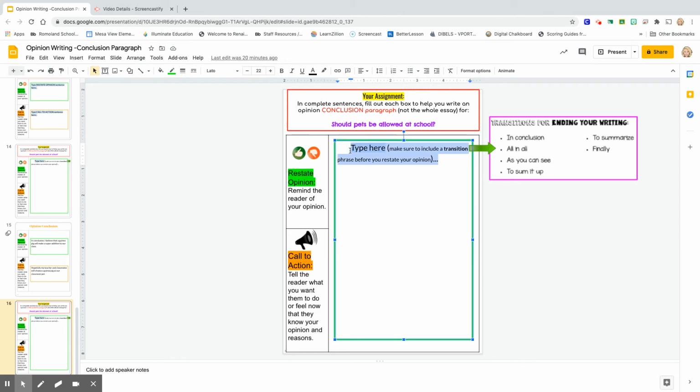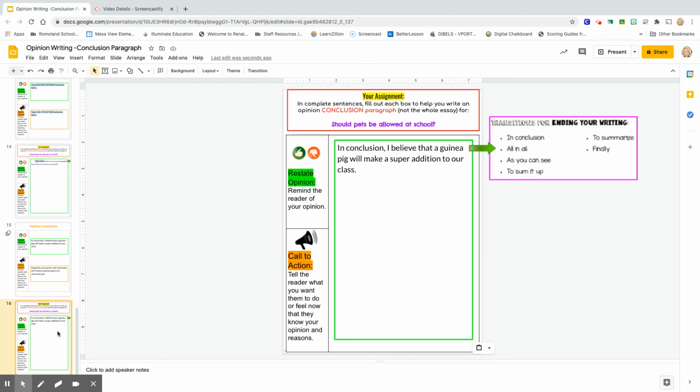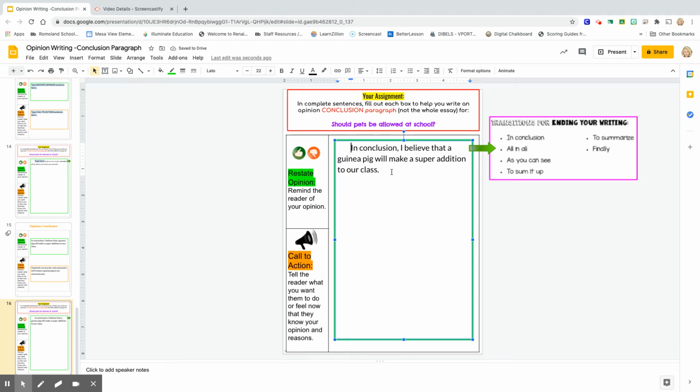But since this author already did that, what I'm going to do here is highlight and delete what was written, and then I'm going to Control-V and paste in what we took from that green box from yesterday's assignment. And remember, for every new paragraph, we want to indent. So I'm going to press the tab right there. So this was my restating opinion sentence.